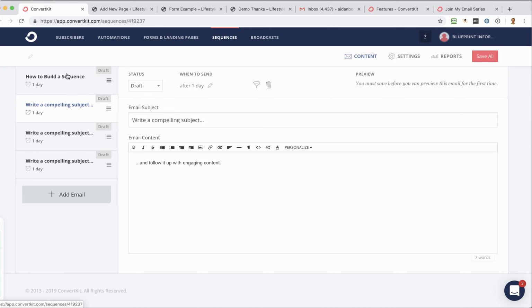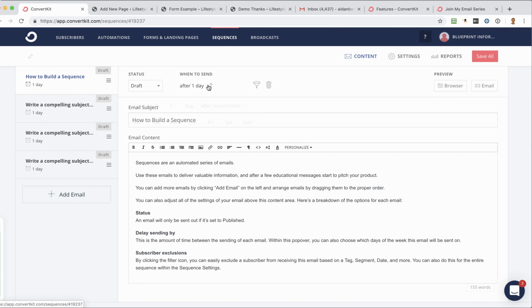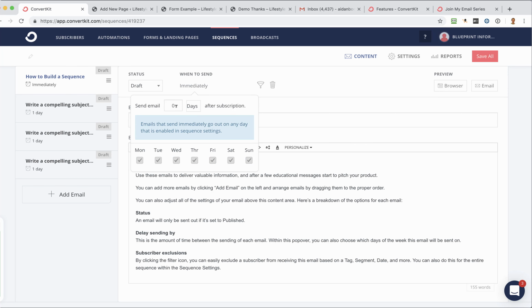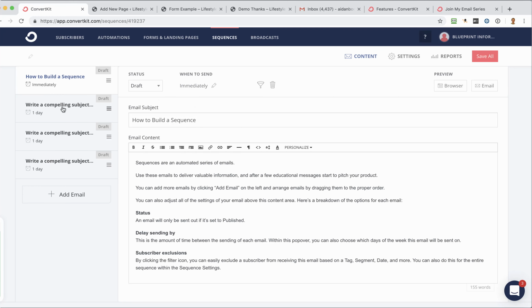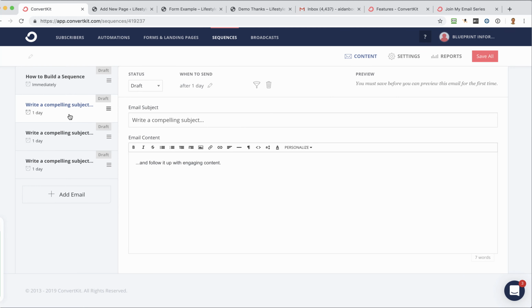So this very first one, we might want it to be sent out immediately. So if we want it to be sent out immediately, as soon as anyone signs up, then we put 0 days in there, okay? And then this one here, we might want that to go out 2 days after the previous email. So that one would go out immediately, this would go out 2 days later.